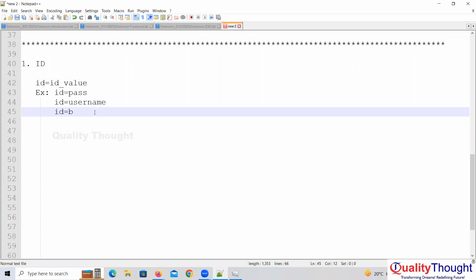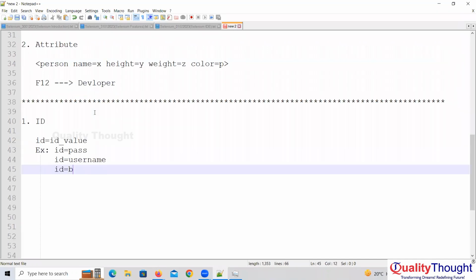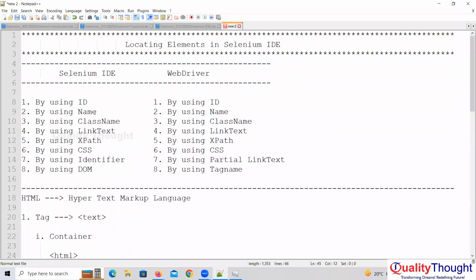It's a question. Which is the fastest locator in Selenium? ID is the fastest locator. How many locators do we have? 8 locators. Out of these 8, which is fastest? ID is fastest. At the same time, the slowest is XPath. The fastest locator is ID, and the slowest locator is XPath. We'll discuss both. Right now we are discussing the fastest locator, that is ID.